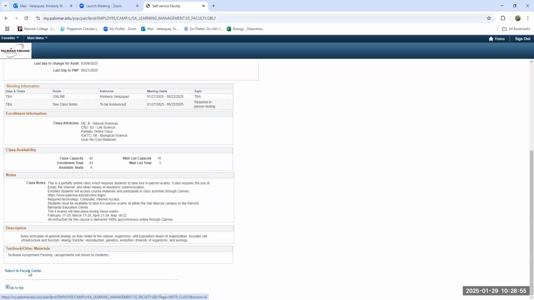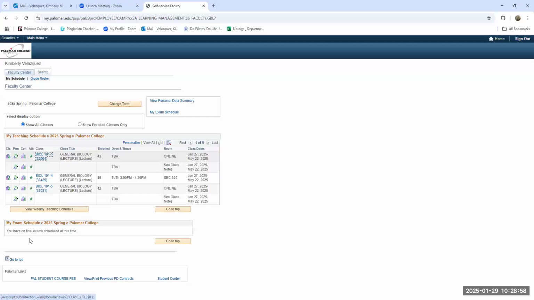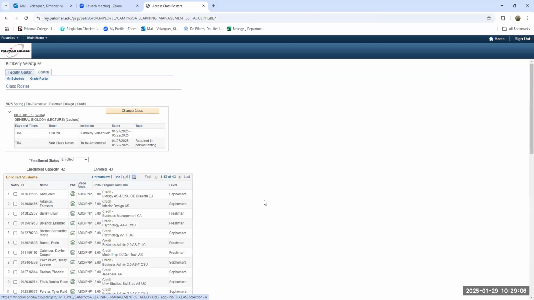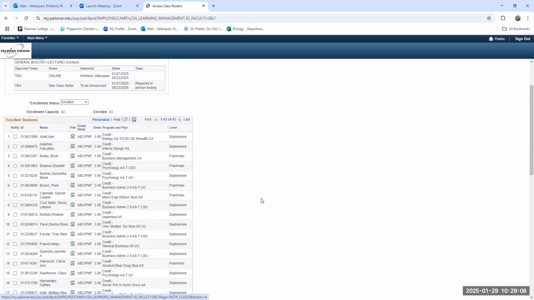I can hit return to faculty center. Going through these other columns, this first one, class, is this icon with the people. If I click on that, it tells me my roster. A few things I can do here. This is showing my enrolled students. I can show my waitlist students.